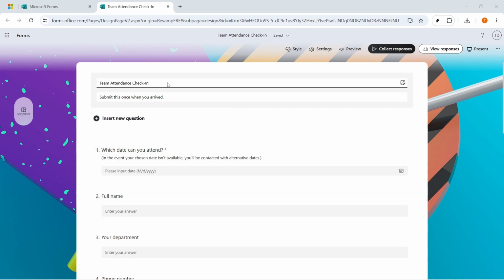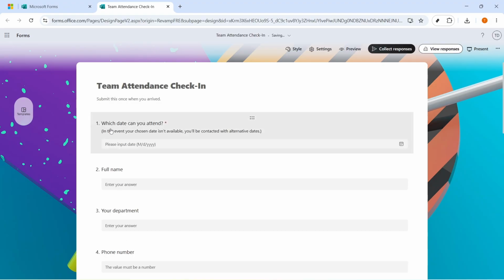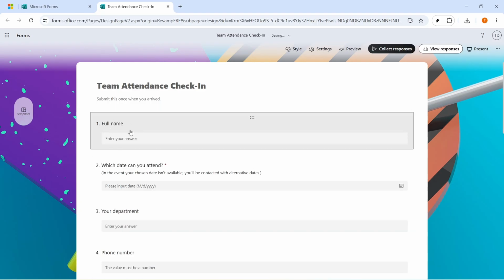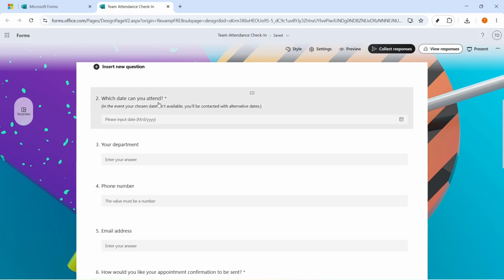Now let's move into editing the questions for attendance. The first question we want is a full name question, so keep the existing one if it's there, or add a new full name question if it isn't. After that, turn on the required toggle for full name, so no one can submit without typing in who they are. Next, keep or add an attendance status choice question.